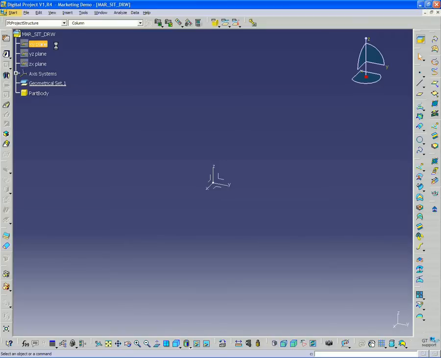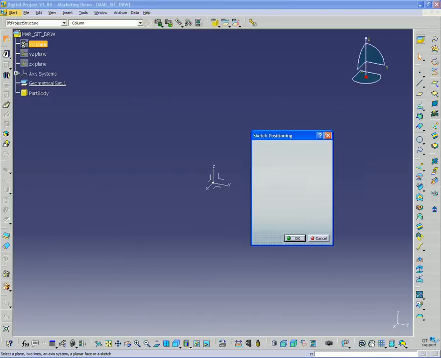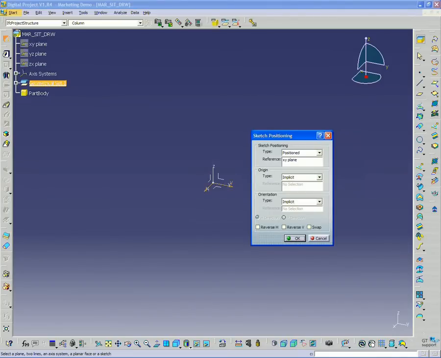And I want to create a sketch in the file to basically bring the drawing information from the Digital Project drawing file into our modeling environment. So I just hit the position sketch tool and create a sketch.